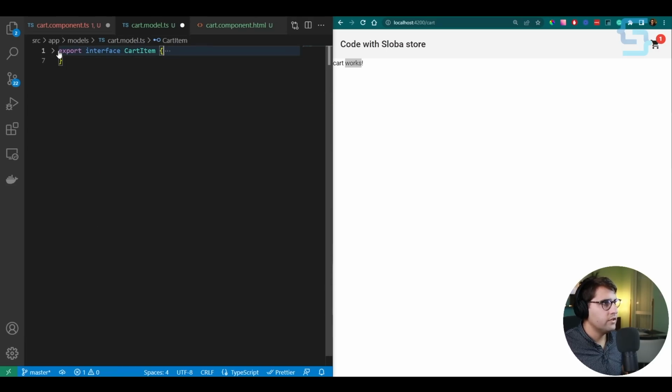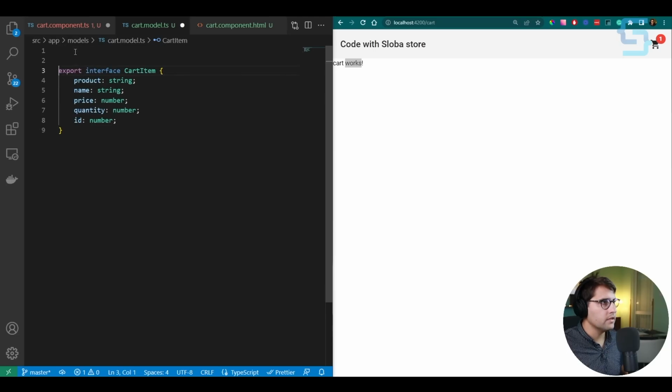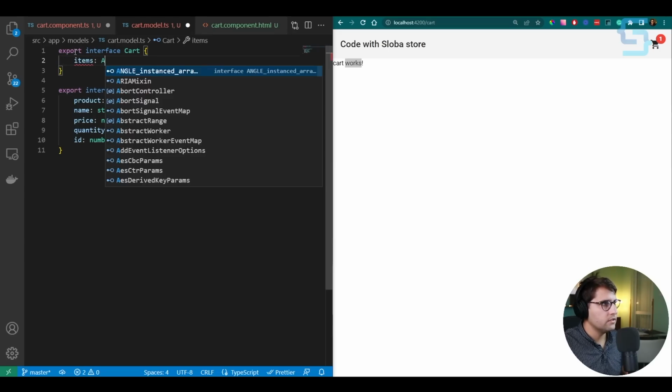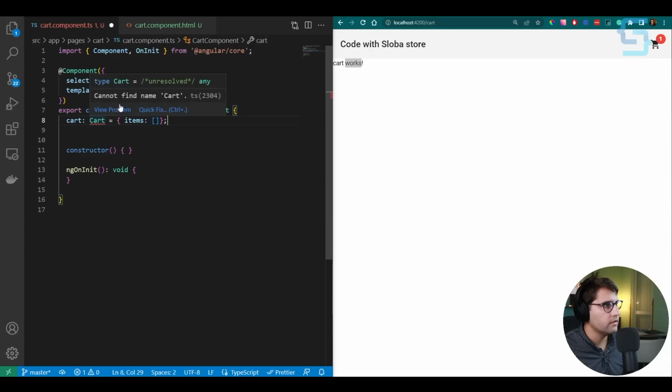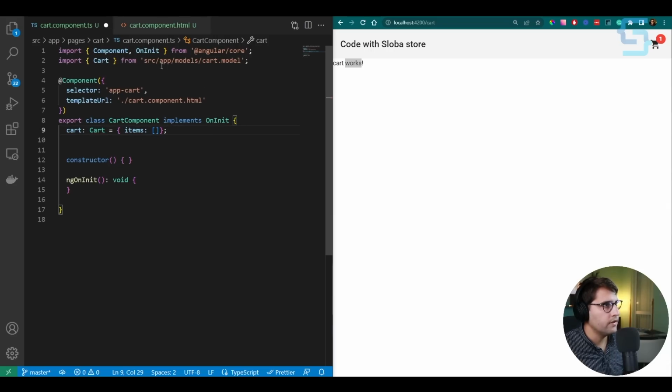So here we are making the definition of our data that we are going to receive and pass through the application. And we're going to export interface cart. This is the one that we just used in our cart component. And this one is going to have the items array. So it's basically an array of cart item that we just created here. And with this, we have created the definition for our cart. Okay, so we can import that here, import from src/app/models/cart.model. Okay, like so. You can save it.